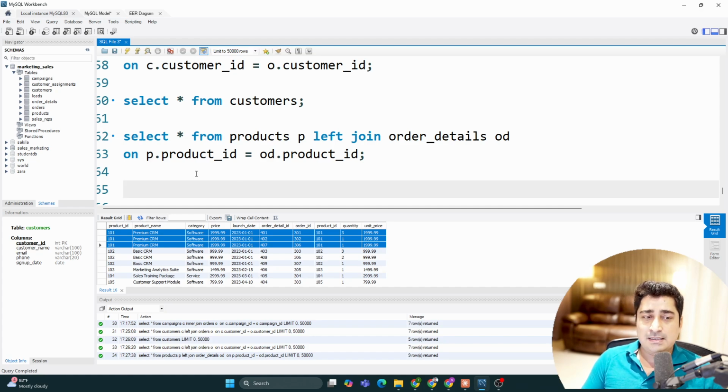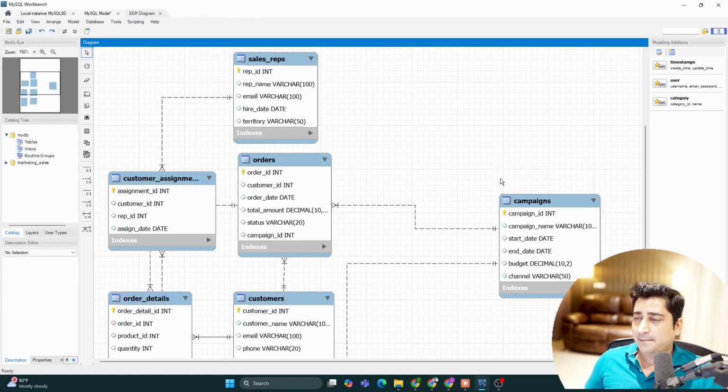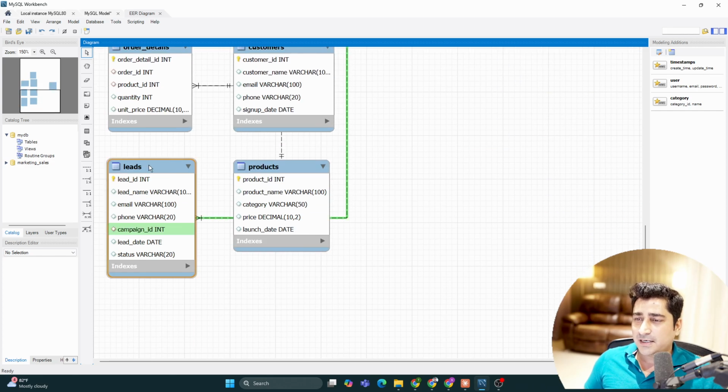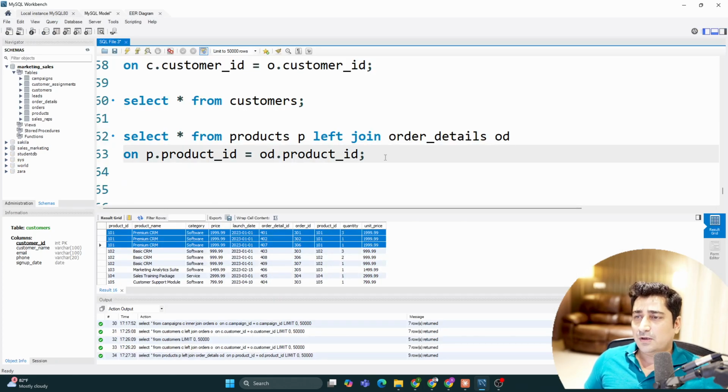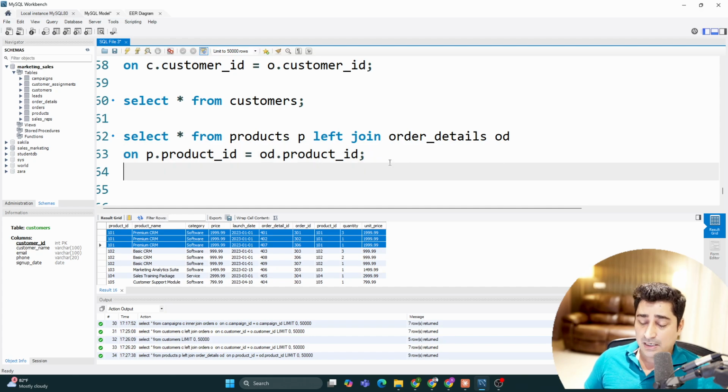The next one is to find all the campaigns and their leads. I just want to know, if I'm running campaigns, whether every campaign has generated some leads or not. So if I'm running a campaign over here, has every campaign generated some sort of leads or not? We have a common campaign ID, right? So here what we can do is write a query.